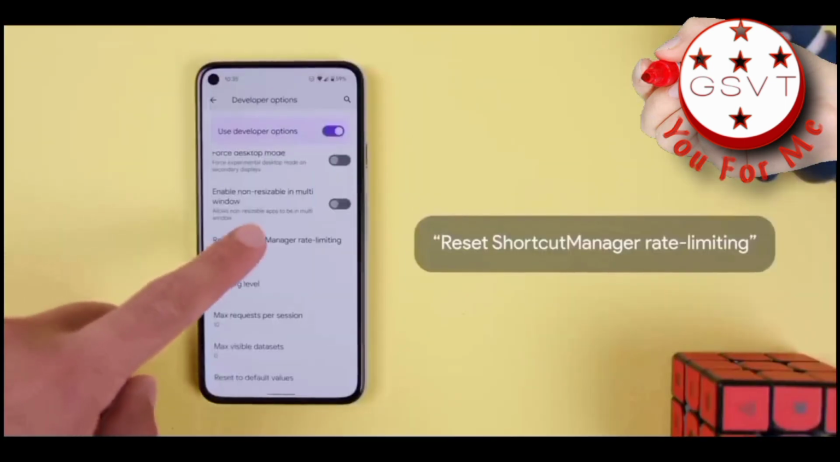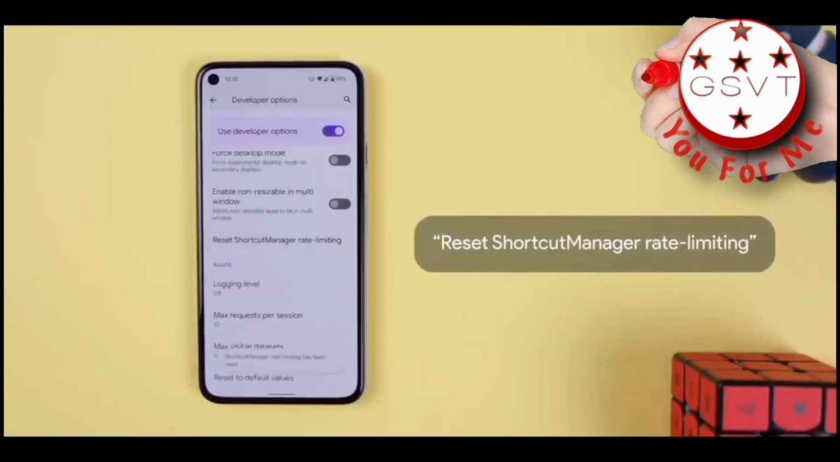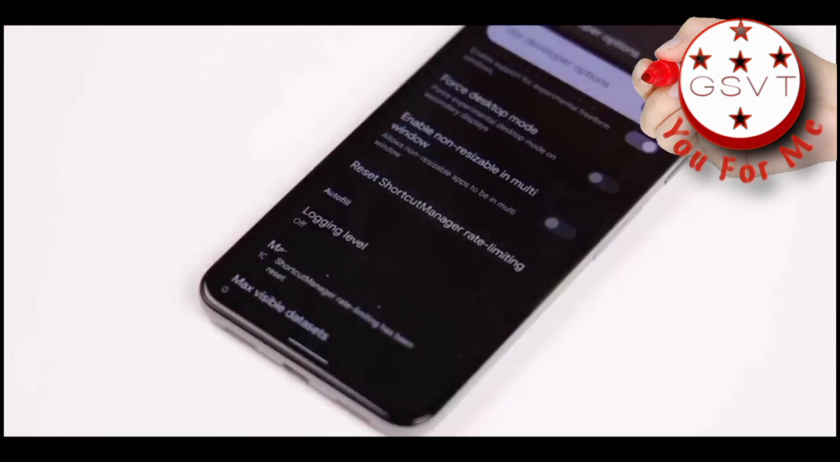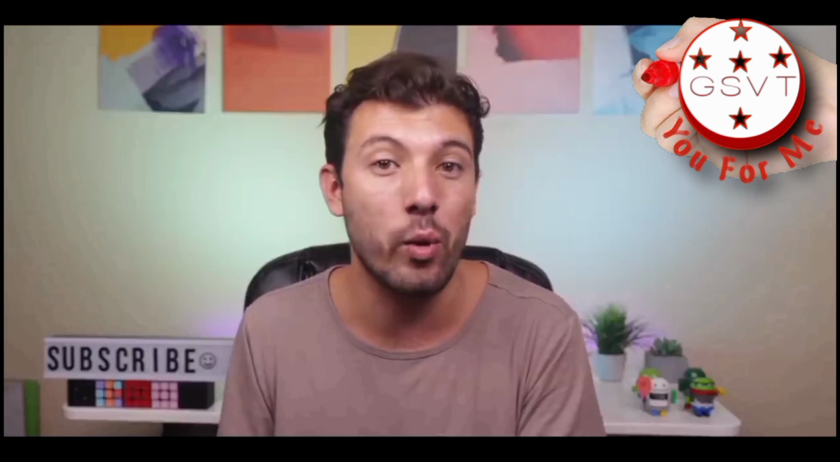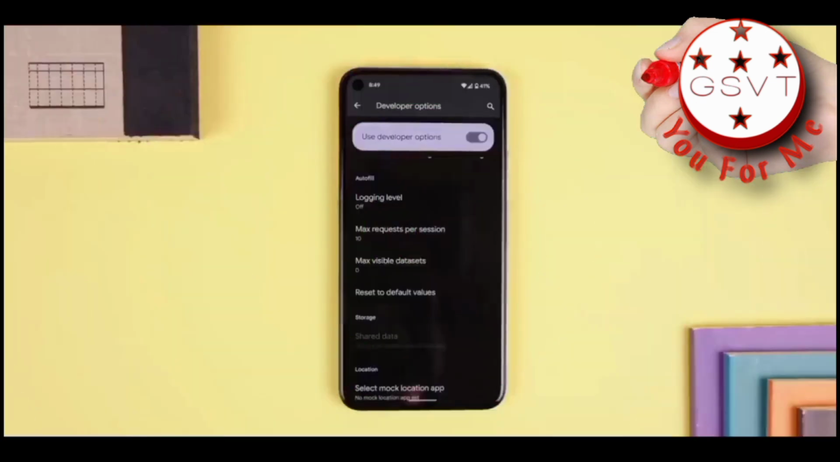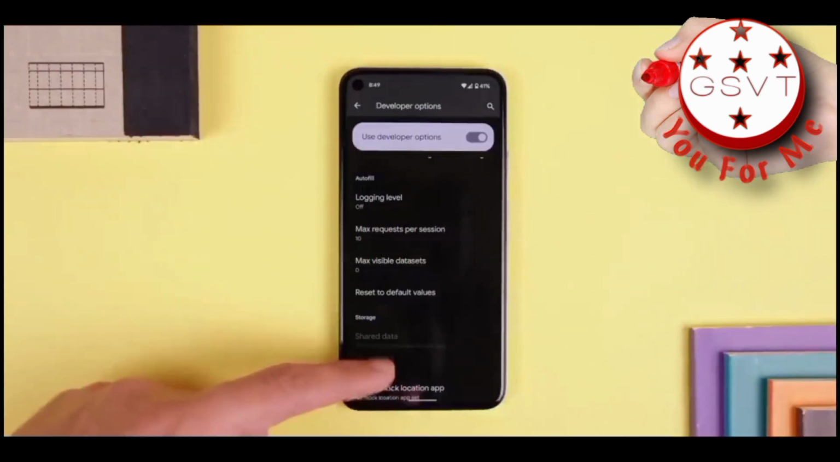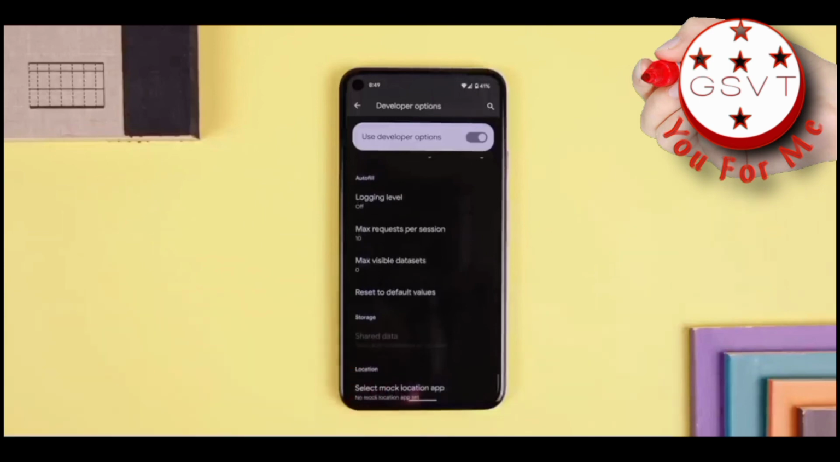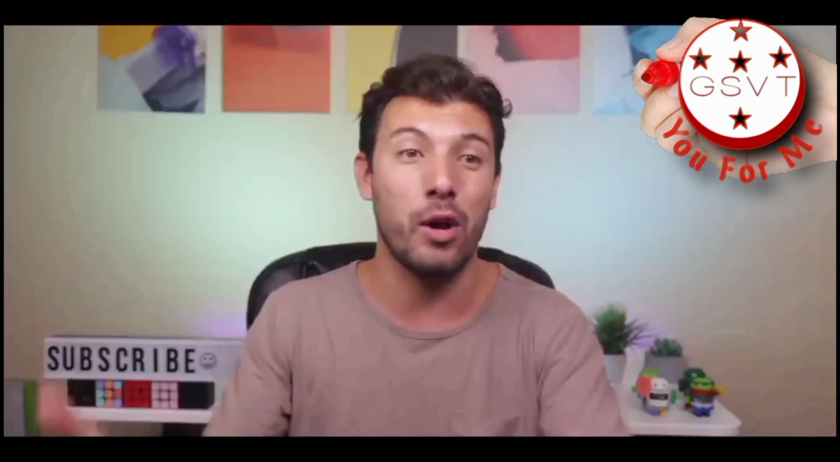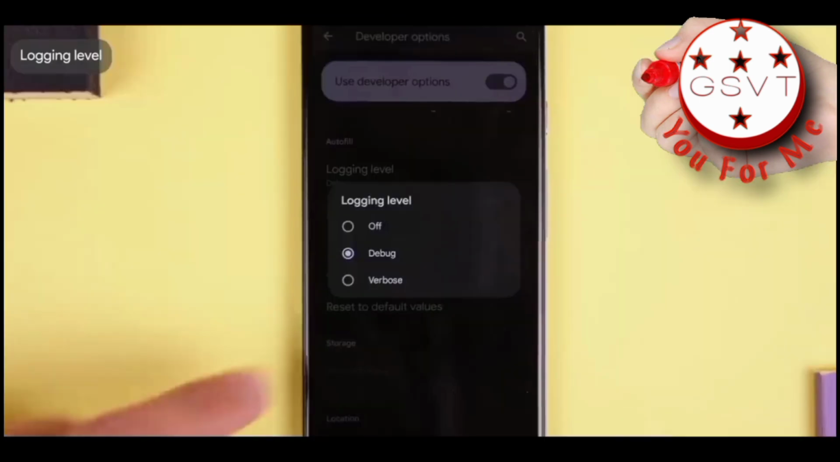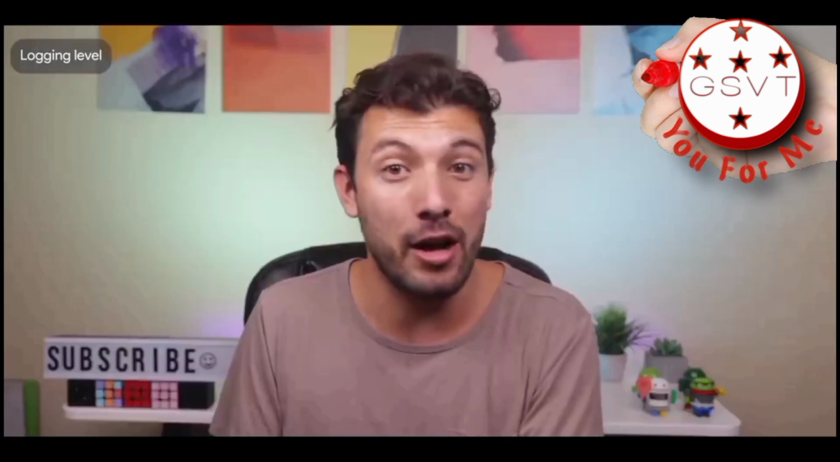The Shortcut Manager rate limiting option is specifically for developers. It resets the rate limit to allow background apps to continue to call shortcut APIs until the rate limit is reached again. The autofill section is by far the most boring part of the developer options. It's just filled with a bunch of things you will never touch unless you're a developer working with the autofill service.